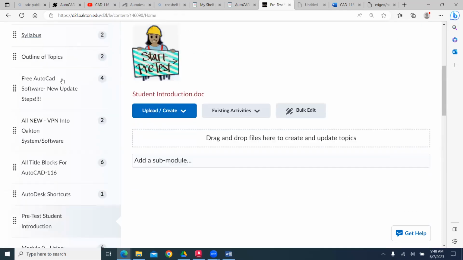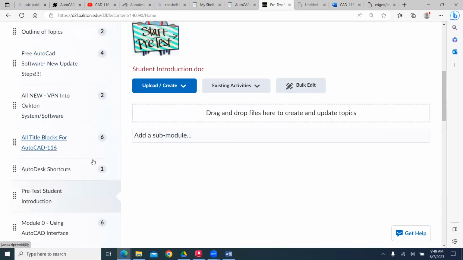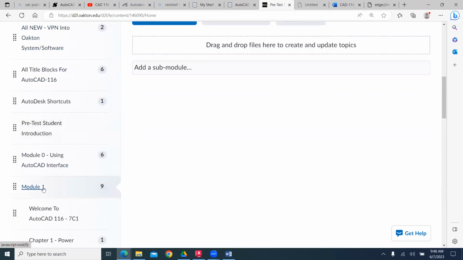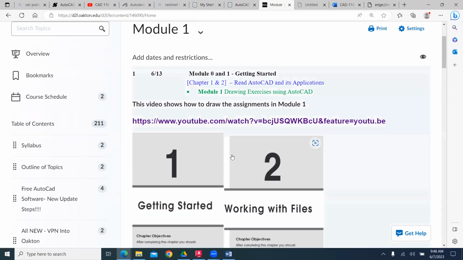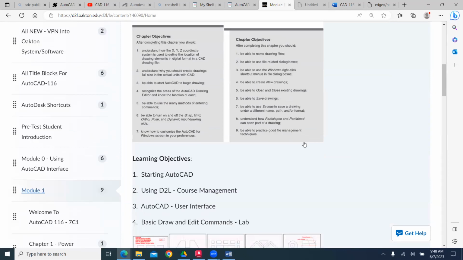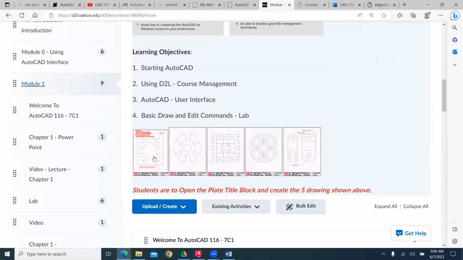So students are to download the software, take the pre-test, and then we'll start module 1 next week. Module 1 maps to the reading of chapter 1 and chapter 2 in the textbook. Here's our learning objectives. And then here's our assignments. And so the assignments are pretty much what you really want to concentrate on. This is what we do in this course. It's sort of a virtual workshop where we'll go through and we'll create these different drawings.